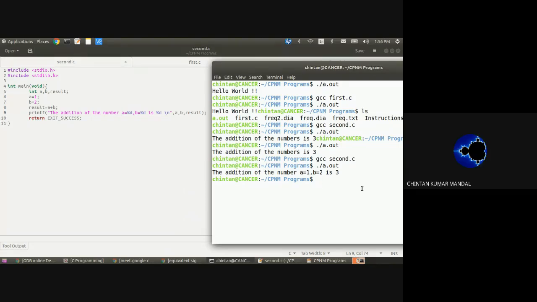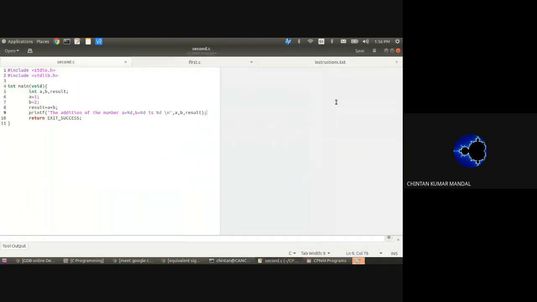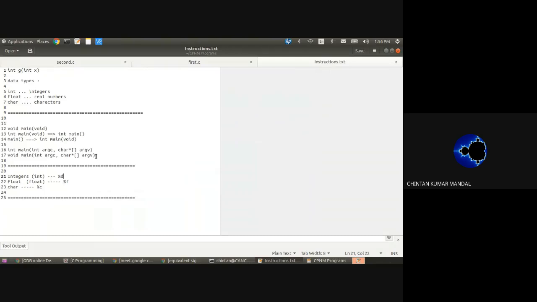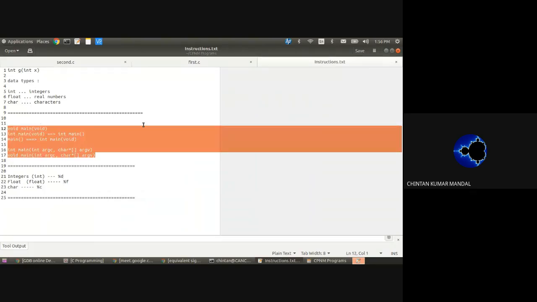Sir, what if we write int a and int b in place of void with the main function? No, I told you in the beginning only, you do not have any other option. The ways of writing main are only in these ways. You don't have any other alternatives. These are the only ways you can write your main function. You cannot take any other parameters. Okay.